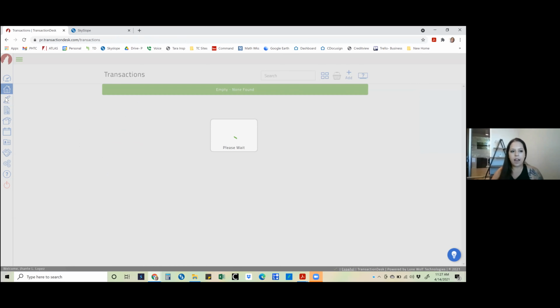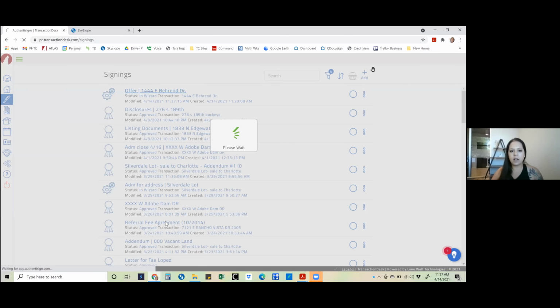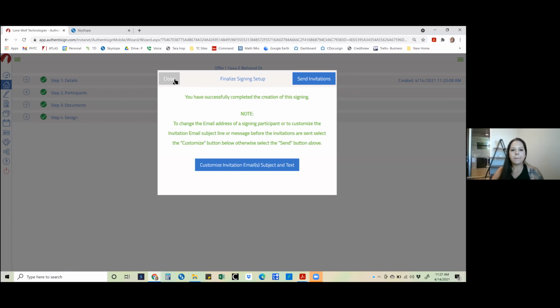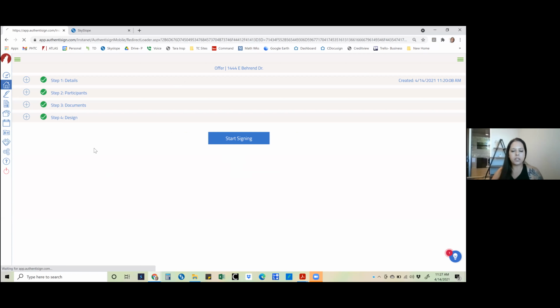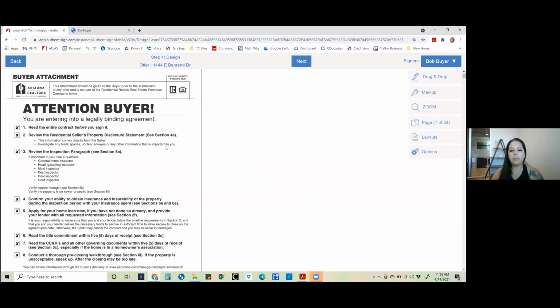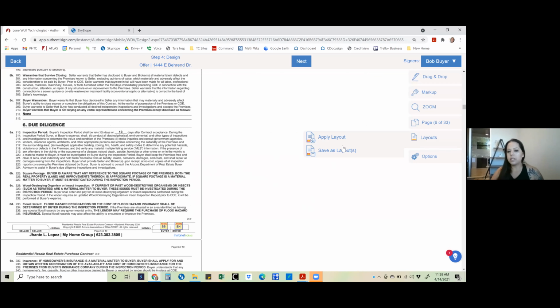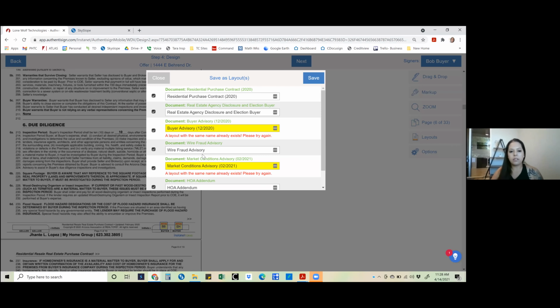Another way to do that is if you go into your signing. So let's say I have this offer right here. Under design, now that I've dragged and dropped everybody's names on there and their signatures where I want, the dates where I want, you can apply the layout at this point. So your first offer that you send out from Transaction Desk, you're going to want to make sure to take this step before you send it for signatures because you can't do it after. Go to layouts and go to save as layout.